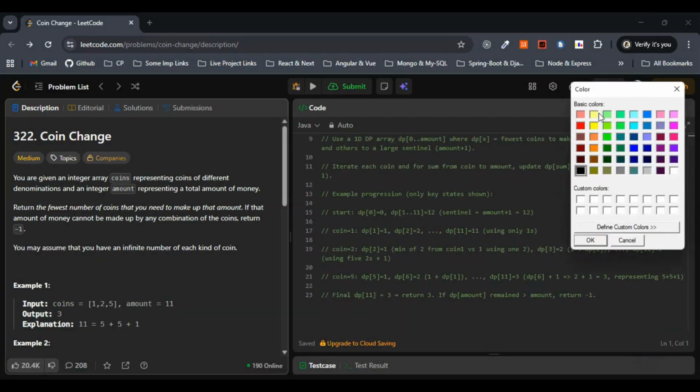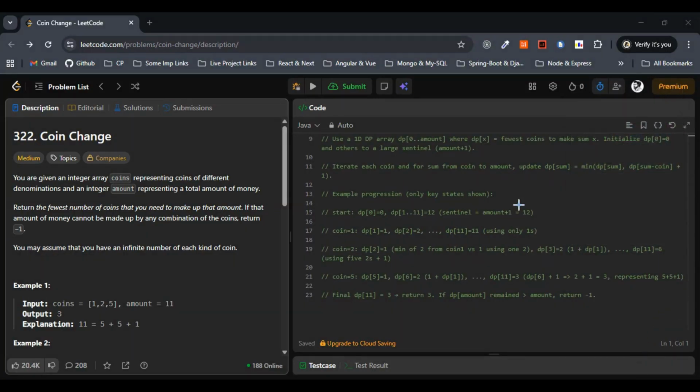Let's try to implement the same thing for the first example. Yeah, we are implementing the same thing for the first example.